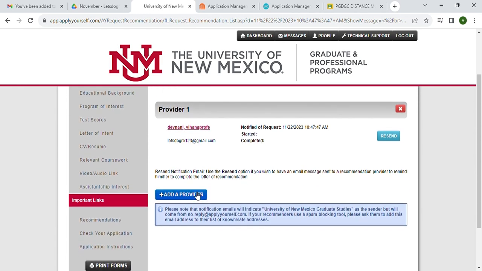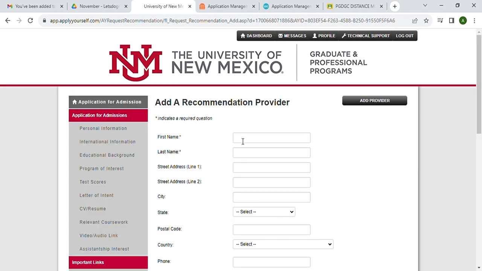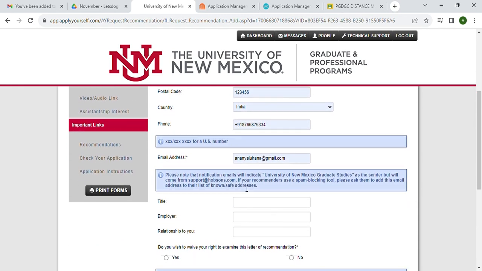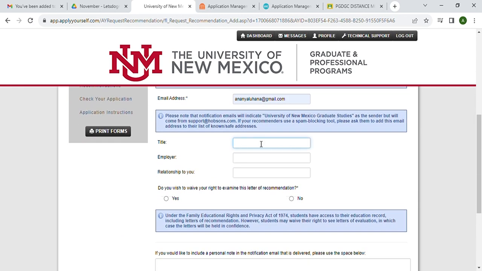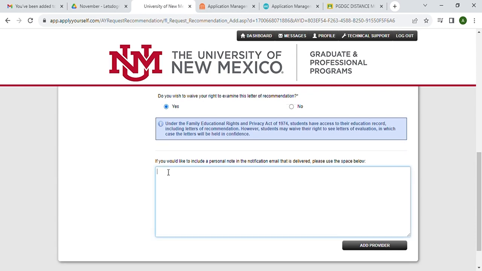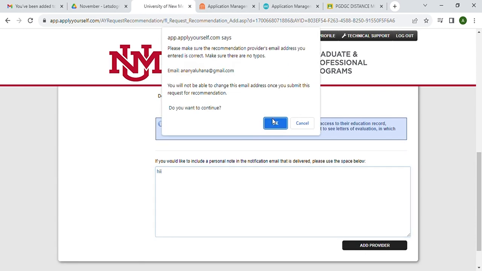Now again click on add a provider, enter the first name, last name and all the details, then title, employer, relationship to you, do you waive the right? So again choose yes and add a personal note and click on add a provider.